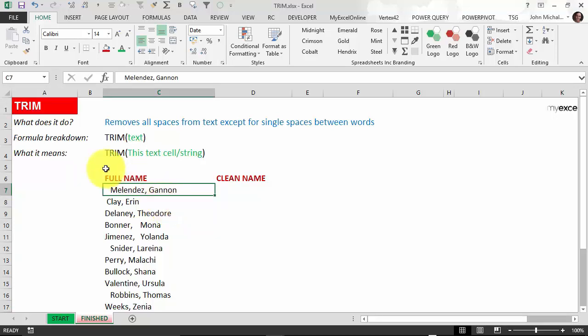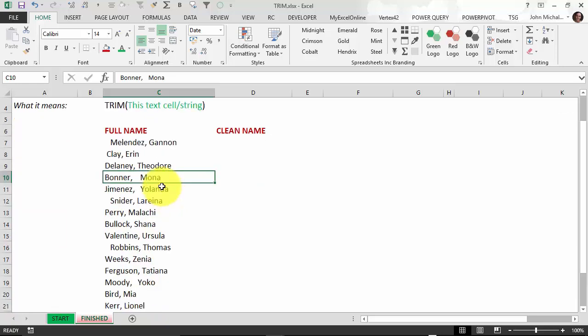We can see by eye here that Melendez doesn't really start from the left side of the cell, and neither does Clay. As you can see also, Mr. Boner has a lot of spaces between the first name and the surname. Now this usually happens when you download data from an external data source and it comes in a messy way. And we can clean this up using the trim function.